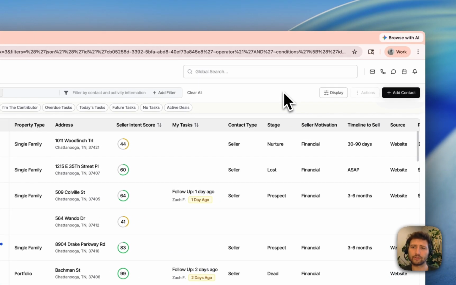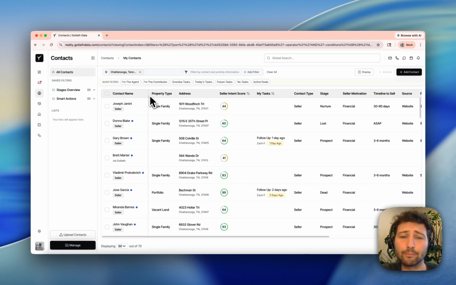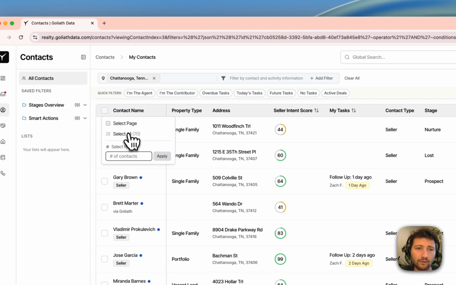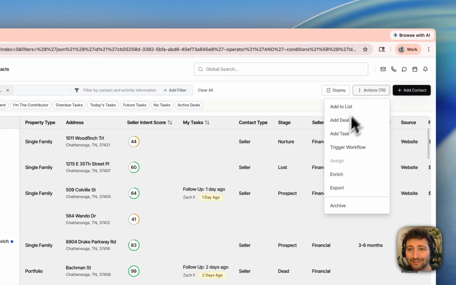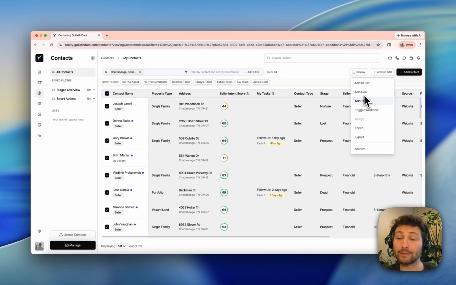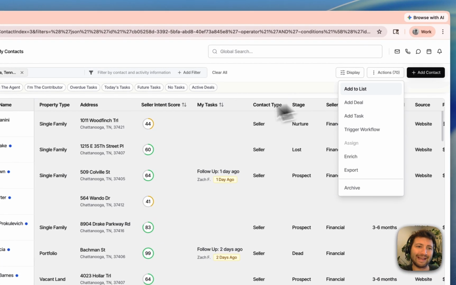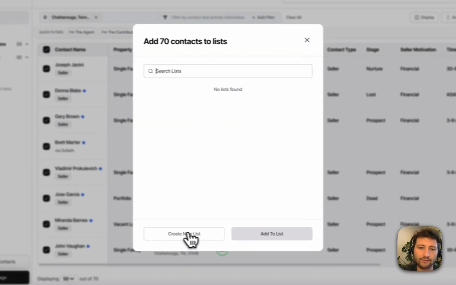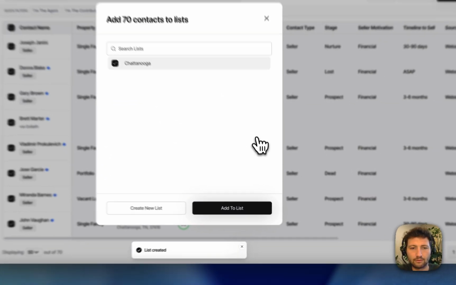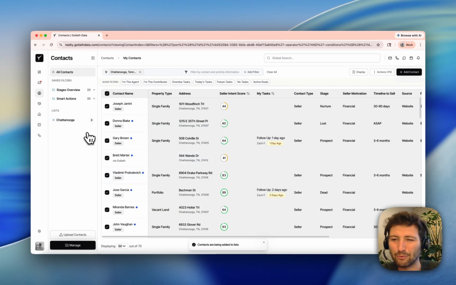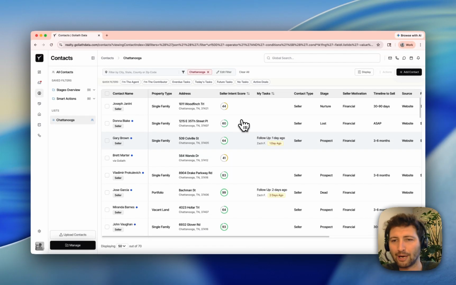There's only a couple more things to show you. One is you can bulk assign things. Let's say I have all my leads in Chattanooga and I want to assign a task to all of them. I'm going to select them all. I can add a task. I can add a deal to make this really easy, or I can trigger a workflow for all of them. Say maybe I want to add this as my Chattanooga list. Now at any time, if I want to see these properties, I just have to click over here onto Chattanooga and all the properties show up.